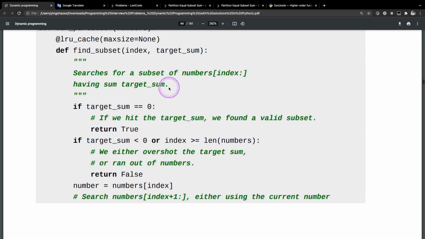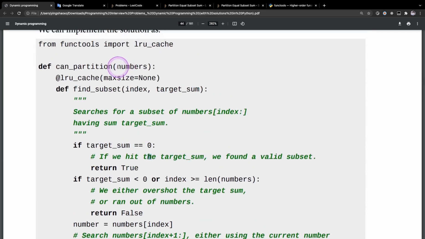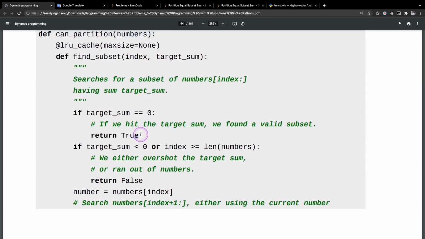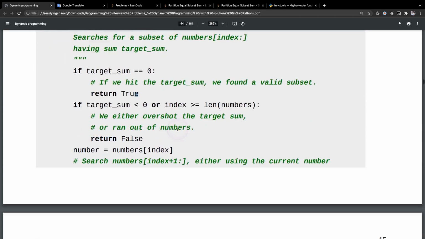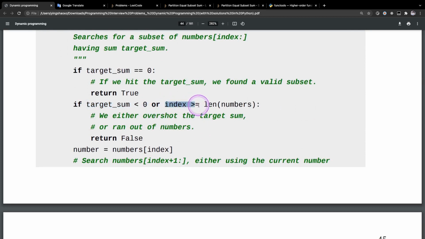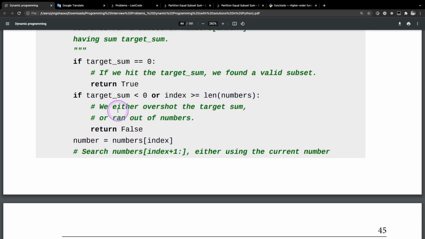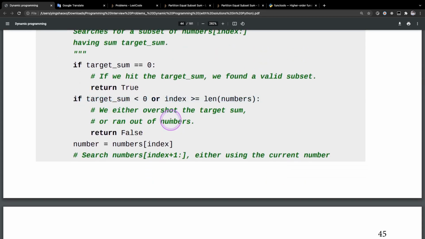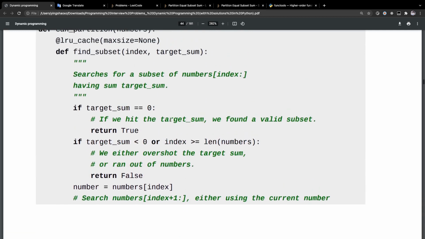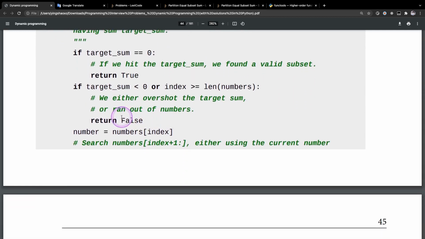If the target sum is equal to 0, that means we have no more elements to pick from the whole numbers that we got, so we will return true. And if the target sum is less than 0, or the index is greater than the length of the whole numbers, that means we are running into the end of the whole list and still couldn't find the right target. In this case, we'll just return false.